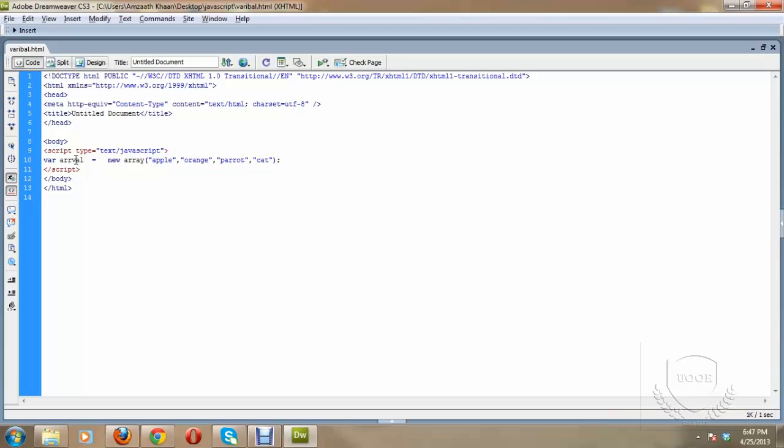So this is actually an array. This array holds multiple data like apple, orange, parrot, cat, saved to one variable. So we can say that an array is a special variable which holds multiple records at a time. Suppose if I want to get one record, suppose like alert. I already told you alert displays a pop-up.